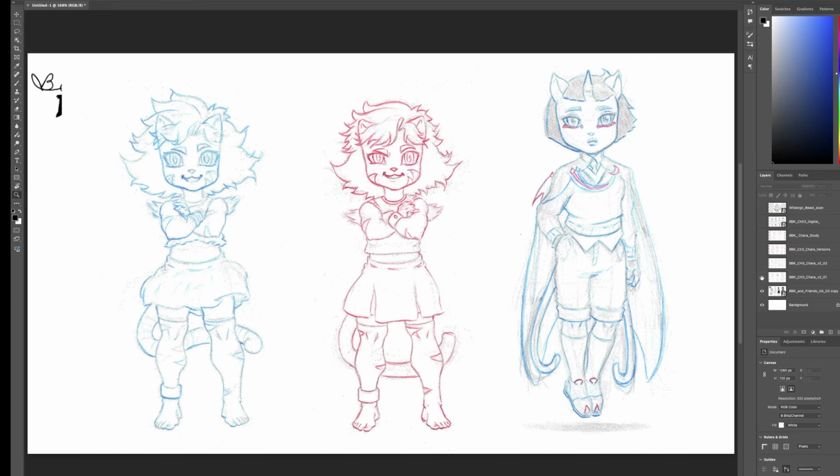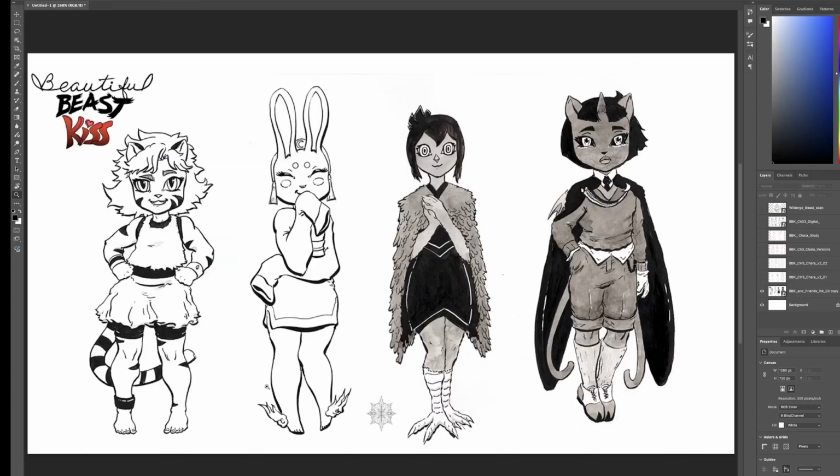And then finally, we go into what I call the inking part, the final. This is locked in as what the characters look like officially, so that I know when I'm going to ink them that they look like this. So this is like the master version.